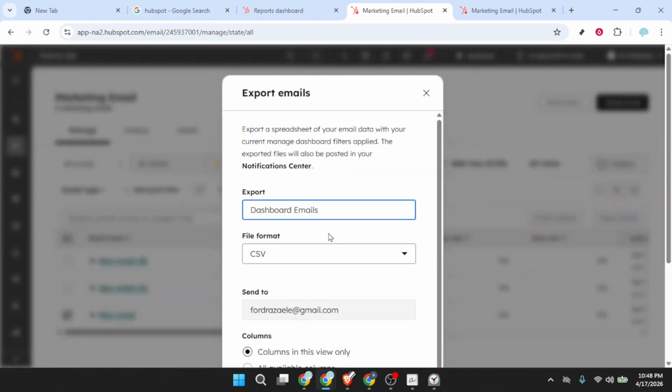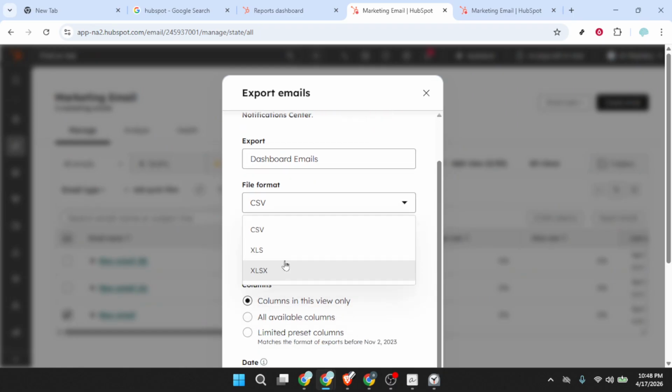First, pick a file format. CSV is a great, lightweight option that opens in almost any analytics or spreadsheet tool. If you're planning to work directly in Excel, choose XLS or XLSX for a native format with better formatting support.